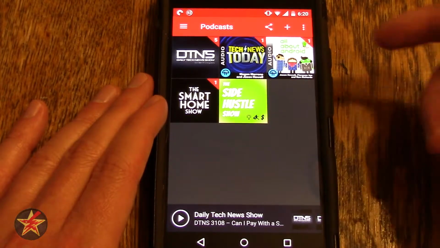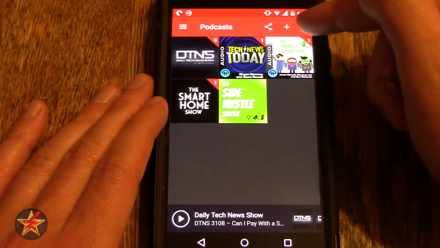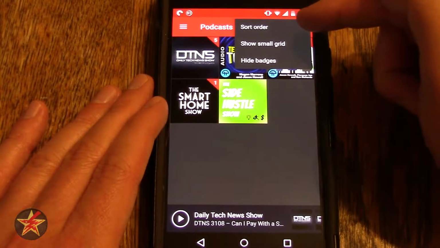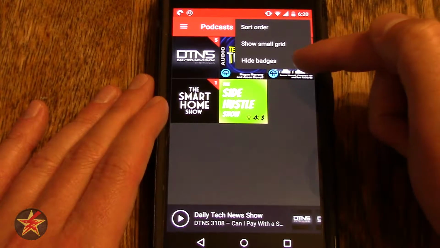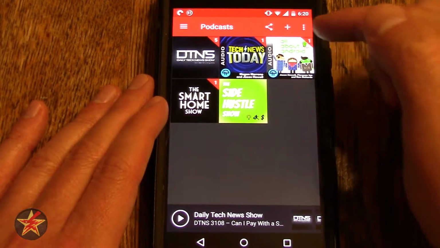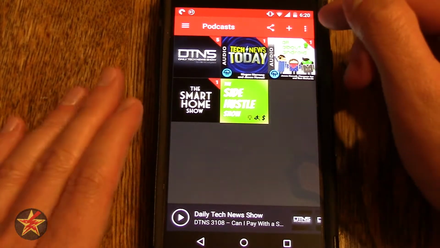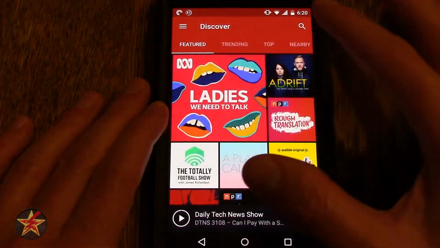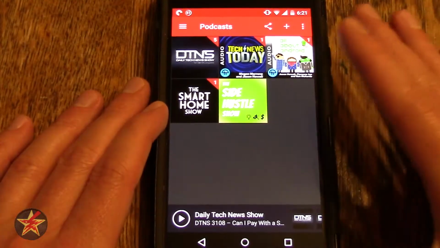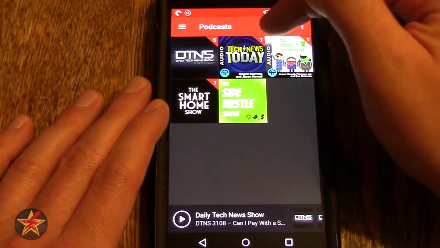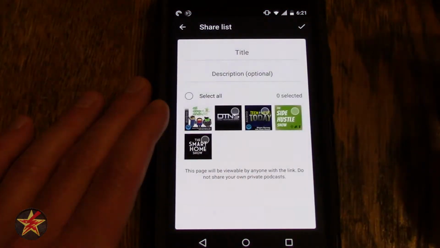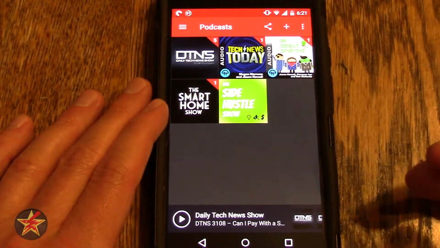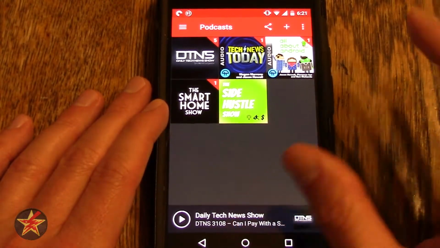It's nice. Coming over here to the hamburger button, if we click on that, you have options for this particular page. You can sort the order, how small the grid is, and hide the badges if you wanted to. Plus sign over here indicates adding a podcast, so you would just click on that. It brings you to another area, which is discovery, which I'll talk about a little later. You have your share button right here, so you can choose what you want to share and then share it via most of the Google services. There are other options as well.